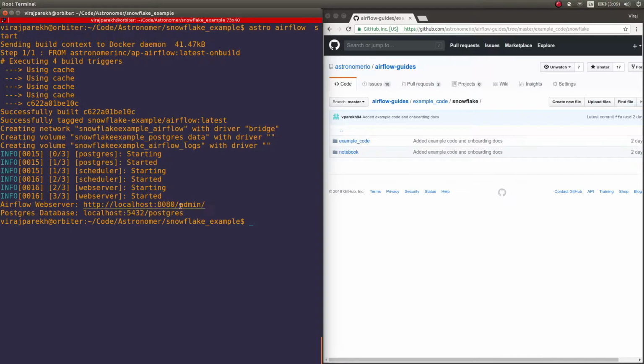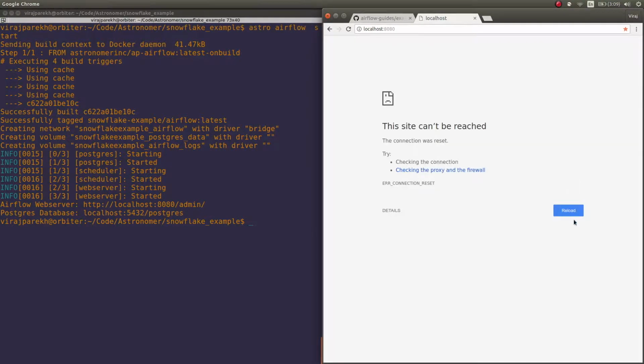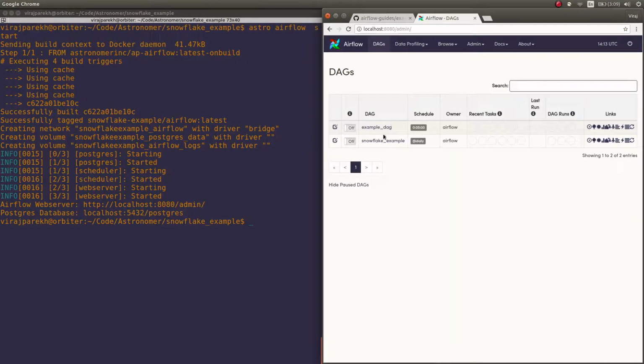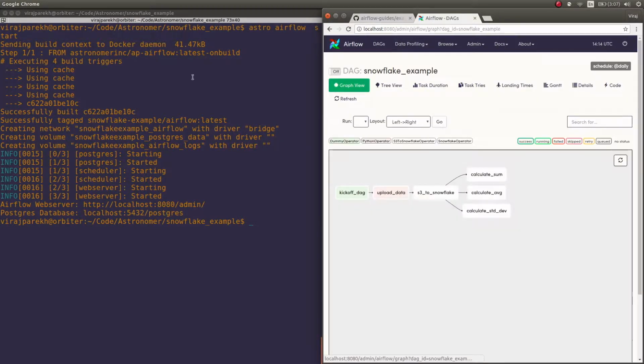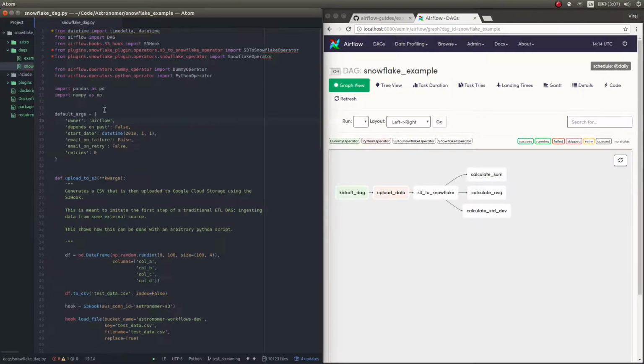So I have my Airflow web server here. I can pop over there, and this should spin right up. Yep. Cool. So I'll have this example DAG that gets generated by default and my Snowflake example. I can pop in here and see what this does. In the same way, I'm going to open up the code in Atom.